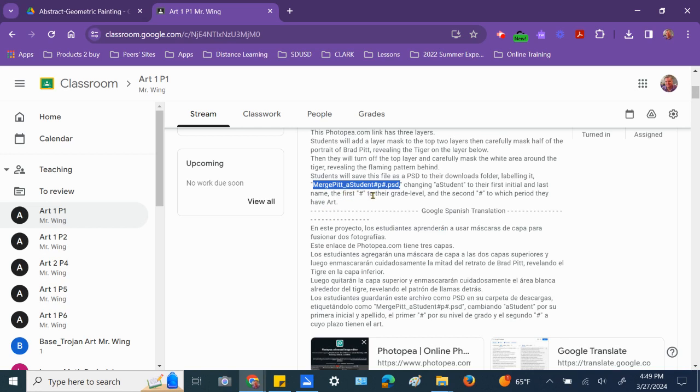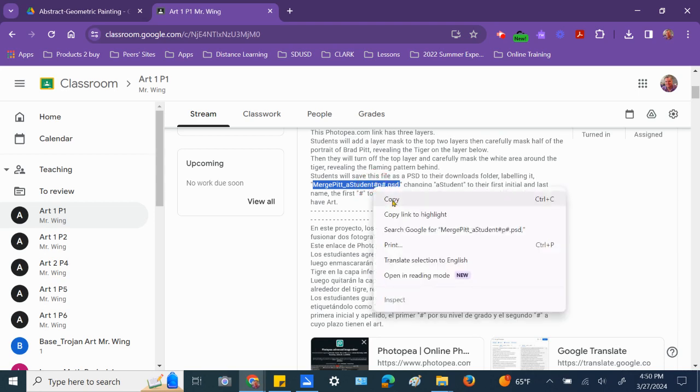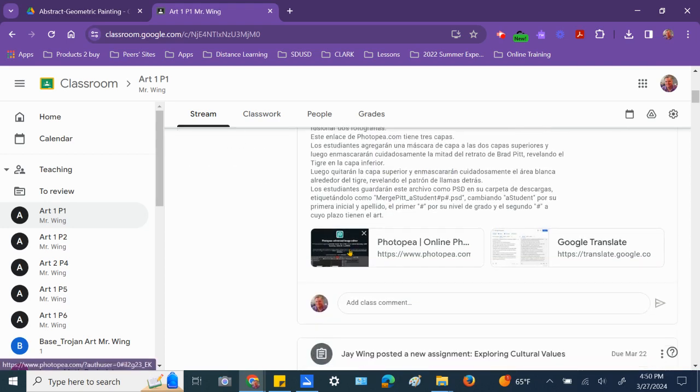The first hashtag is what grade you're in. The second hashtag is what period you have art. So I'm going to copy this. I'm going to open up this document.